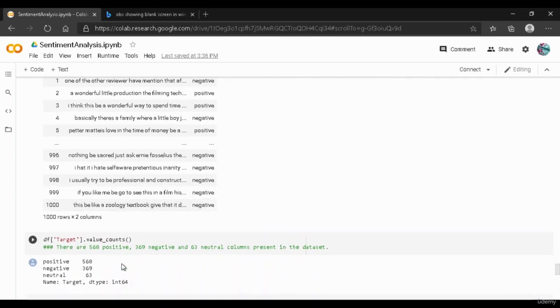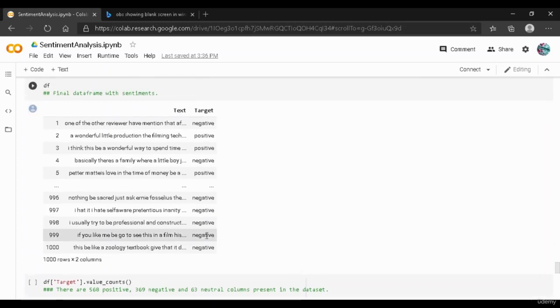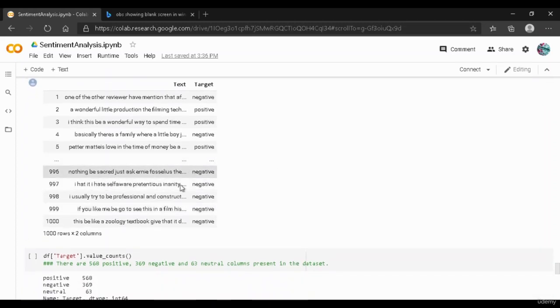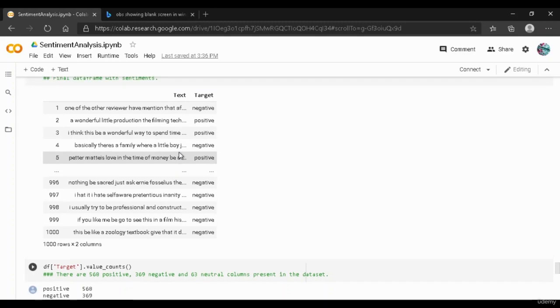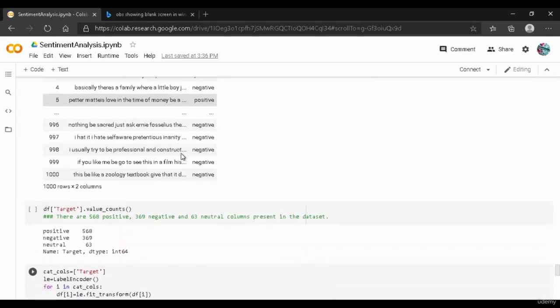So we have used value_counts over here, and this shows us that there are a total of 568 positive values, 316 negative values, and 63 neutral values in our data. The data was actually 1000 rows. So we have two columns in our data set now.